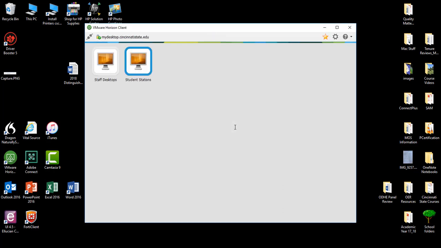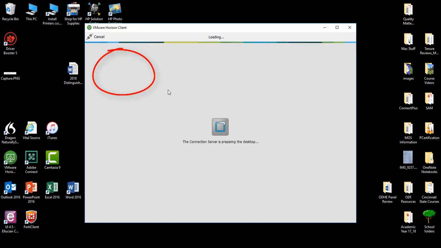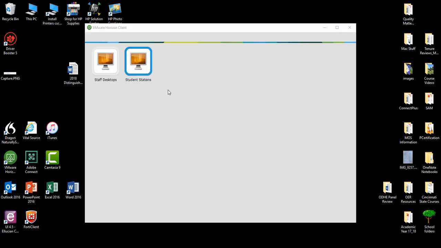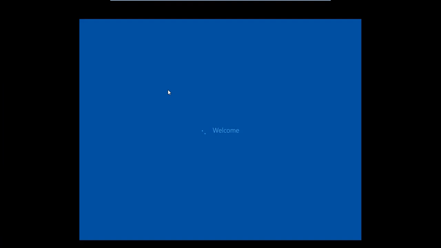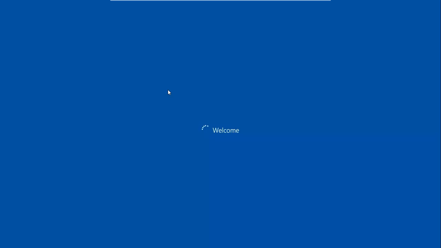Now, when you log in, you should only have one icon, which will be the student station. So you want to go ahead and double click on the student stations. VDI is just a way to allow you to access some software through the college without coming on campus. Now, it's going to be a little slow, but it's well worth it so that you don't have to come on campus. So you'll see a little sluggishness with it, but hang in there. It's a lot cheaper than driving on campus and trying to access the software.